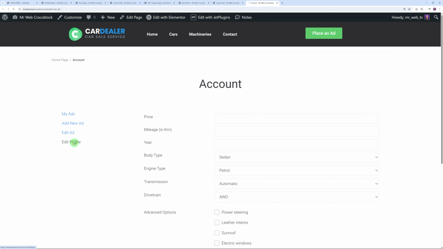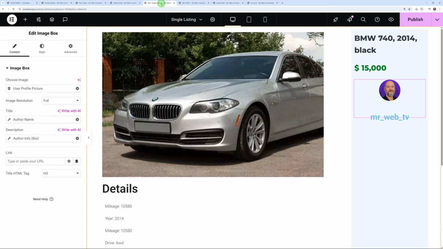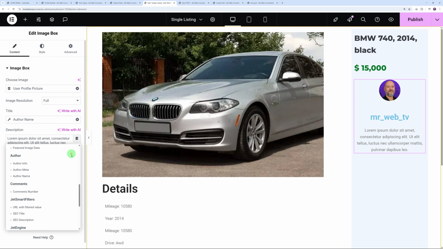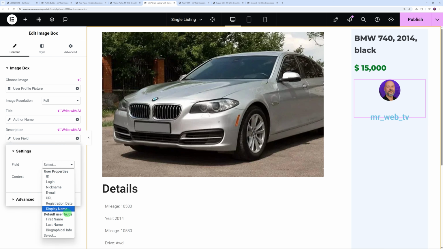So let's go back here, edit profile, and it was about me. So maybe you could use this here. Okay, so the about me section. So this is a different field, obviously. So we go back here now, and instead of that, we're going to fetch a different set of information. And this one is going to be JetEngine, user field. And we're going to select, we have biographical info.